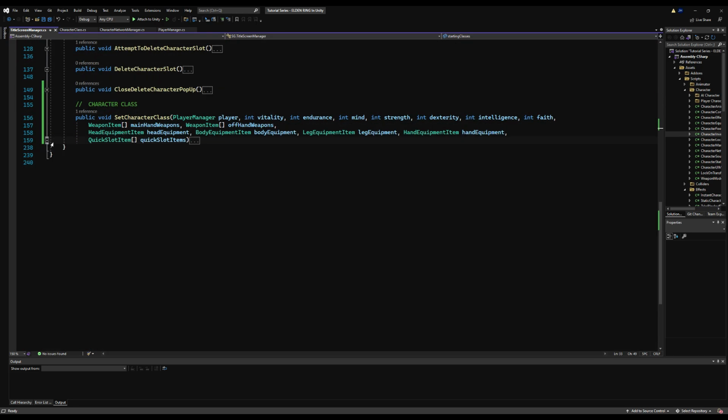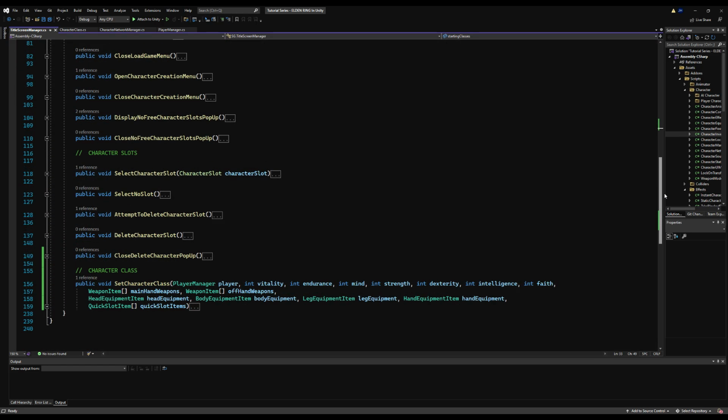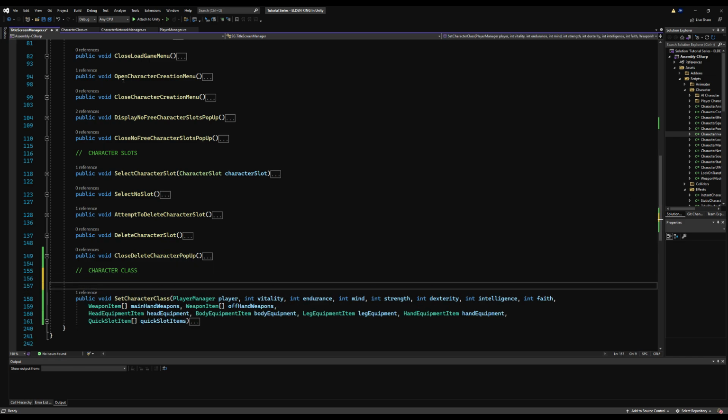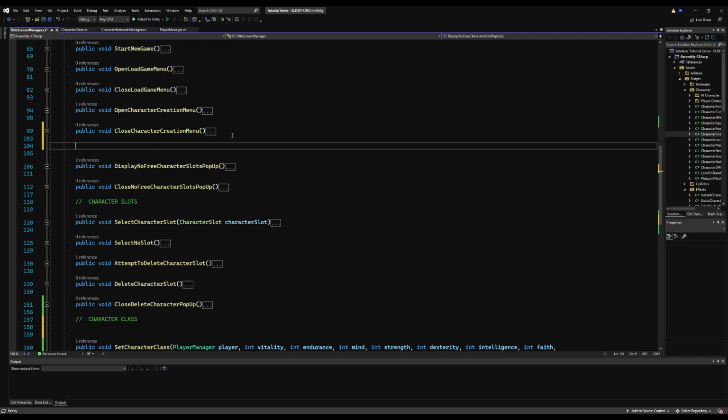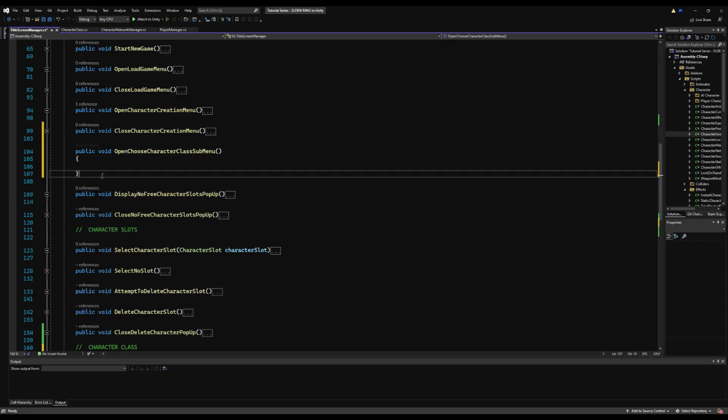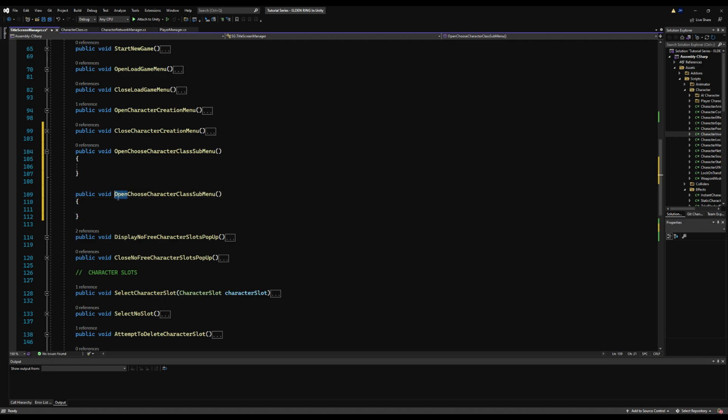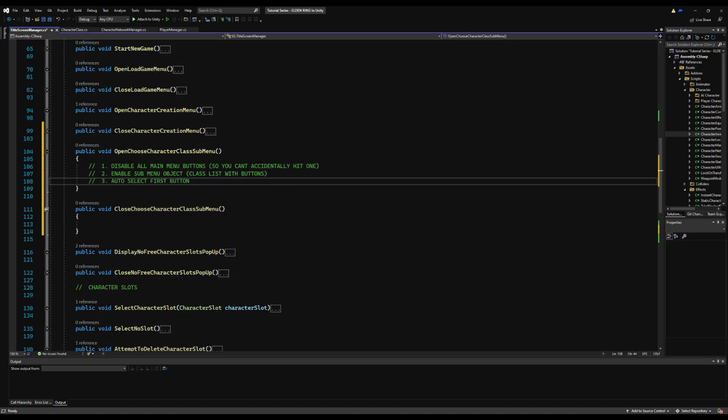So let's go to the title screen manager now, and I am going to make a function. So you see we have open character creation menu and close character creation menu. We're going to do something similar, but instead of opening a whole new menu, we're going to do a submenu. This might get a little bit unruly for some of you, but I don't find it messy or confusing because it makes sense. But if you want to give the character creation menu its own script, so this is not all in one place, by all means go for it. So open choose character class submenu, and close choose character class submenu.